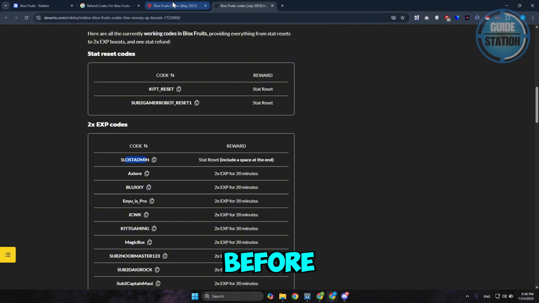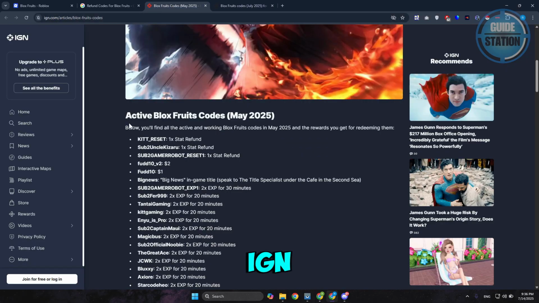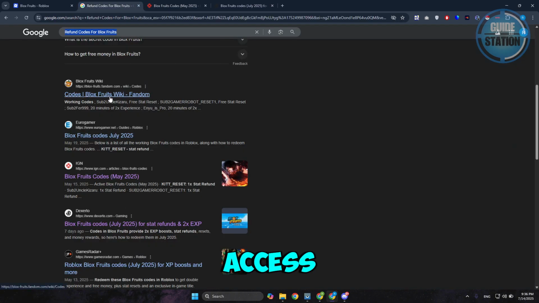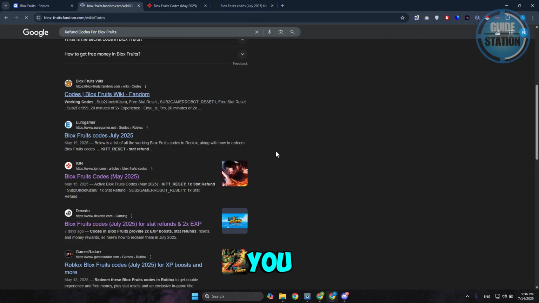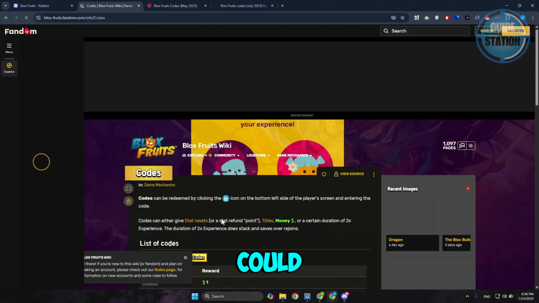Now, like what I said before, there are going to be different reset or refund codes that you can get here. Now this is from IGN, so you have the one stat refund here for the following code. But if you also access the Blox Fruits wiki as well, as you can see, it's going to give you lists of codes that you could actually use.